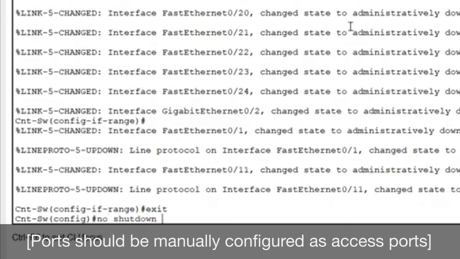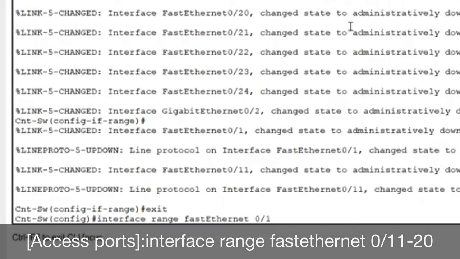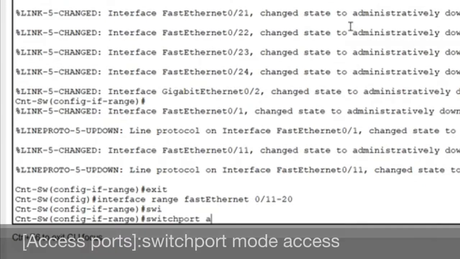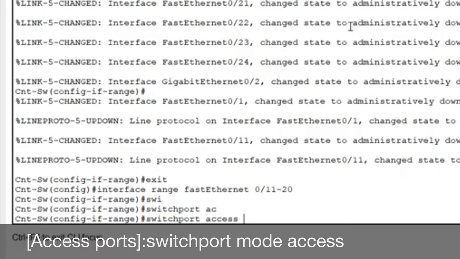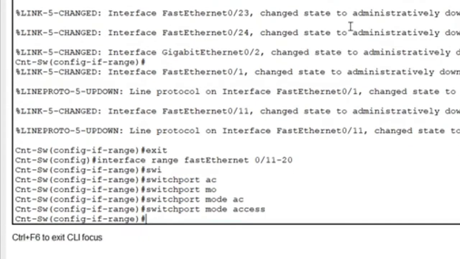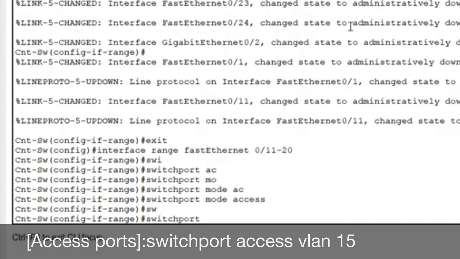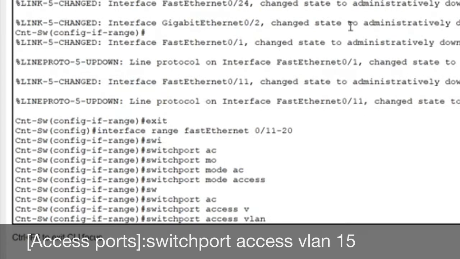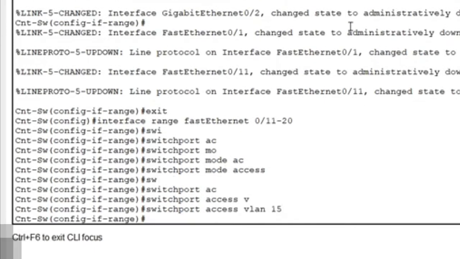The exercise instructs us to configure fast Ethernet ports as access ports. I enter the command interface range fastethernet 0/11-20. In interface range configuration mode, I enter the command switchport mode access, followed by the switchport access vlan 15 command. I enter the no shutdown command.